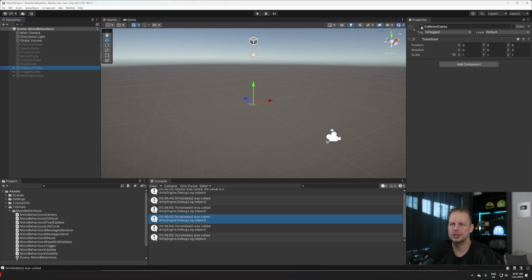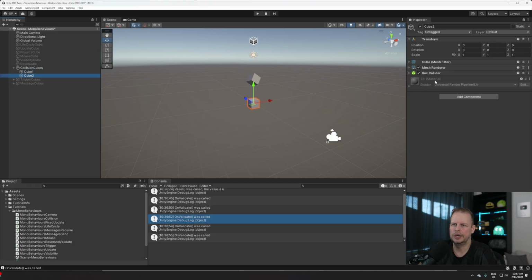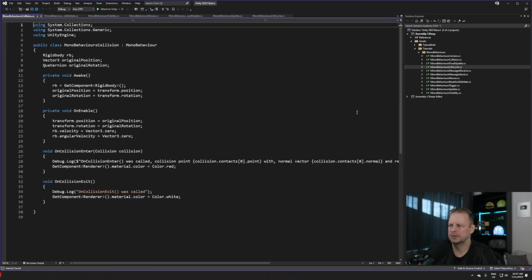Let's look at the collision cubes here. So we've got a cube up here. Let's see, this is actually a little hierarchy of game objects. We've got a cube up here with a rigidbody and gravity is applying to it, and we've got a MonoBehaviour called MonoBehaviours collision. And on the lower one, it's just a static cube here with a box collider. And let's look first at the script so we know what to expect.